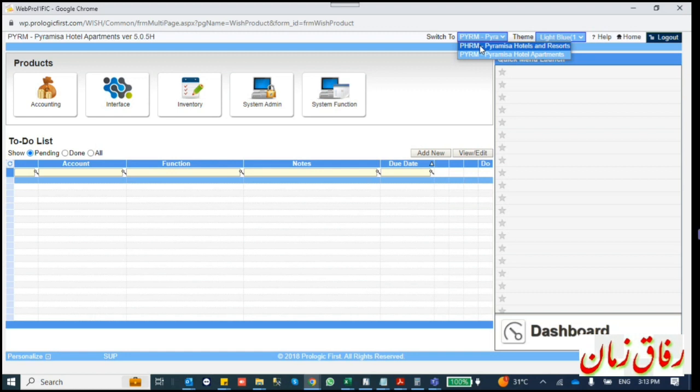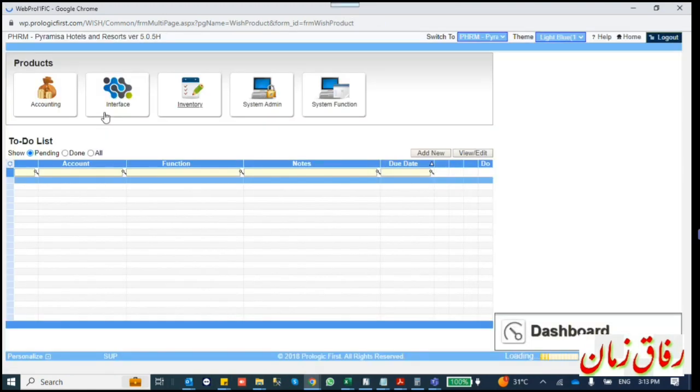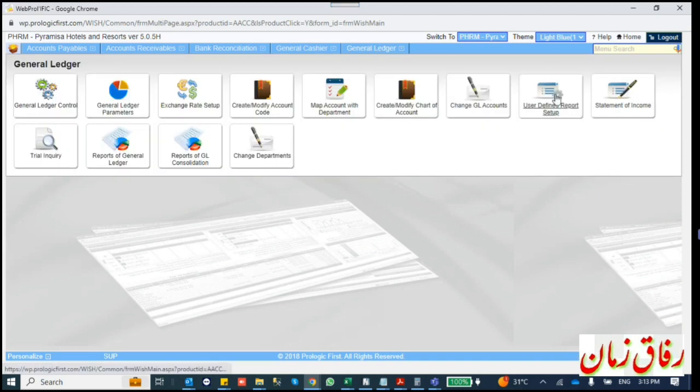So that is why it is always suggested to do these things at the chain level. Your chain is PHRM, right? So we'll go with PHRM. And this user-defined report is a GL user-defined report. So we'll go to accounting, then the general ledger, where you will see something called user-defined report setup. I'll go to home, then accounting, then under accounting, general ledger, then user-defined ledger, right?